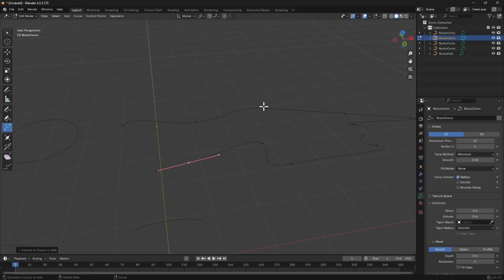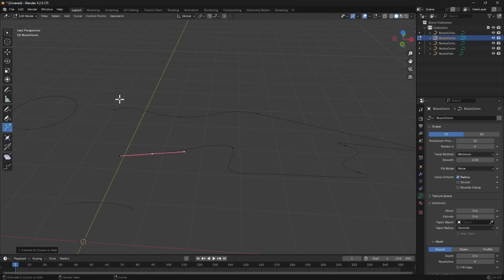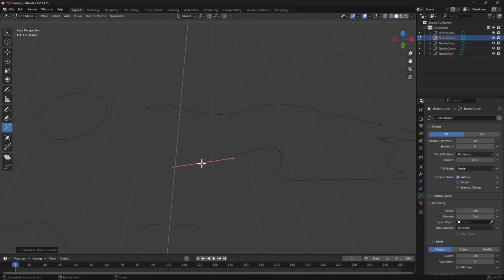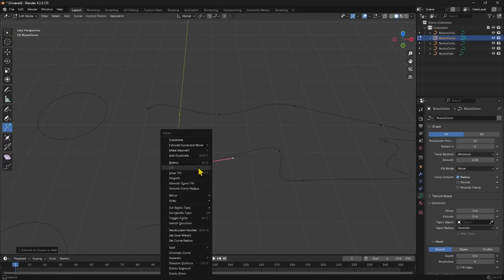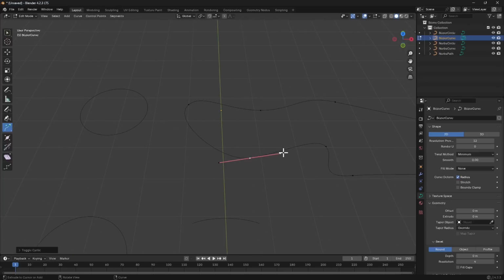So you can create 2D curves on the 2D plane, or you can create 3D curves on the height dimension as well. Now this is an open curve, so it's an open shape. How do we close this and make it a closed shape? We can right click with the mouse and look for toggle cyclic, or Alt C, and now it's closed. Now we have a closed shape.